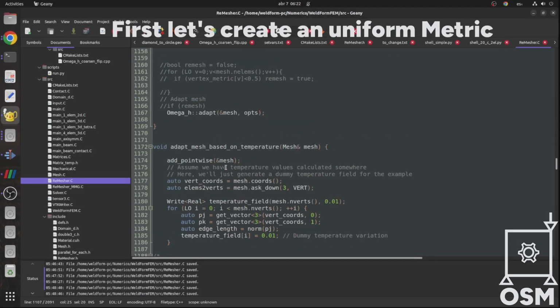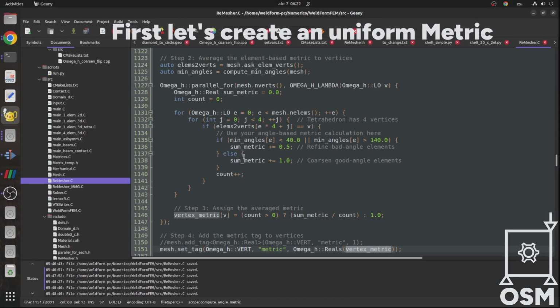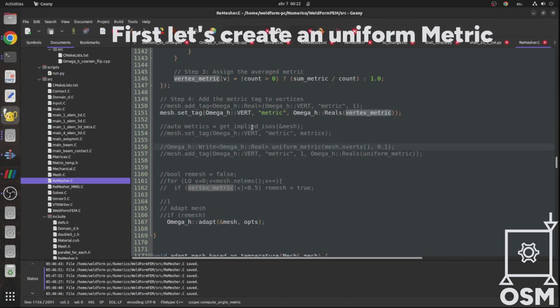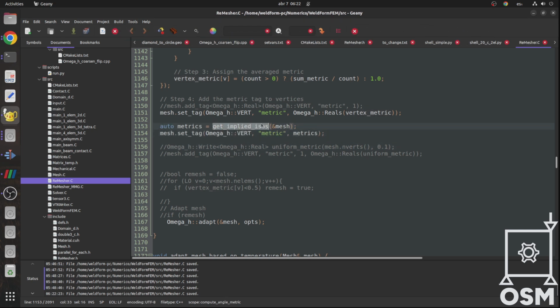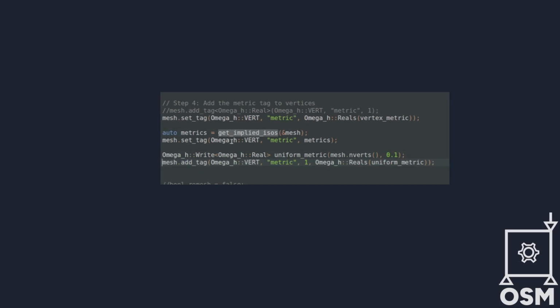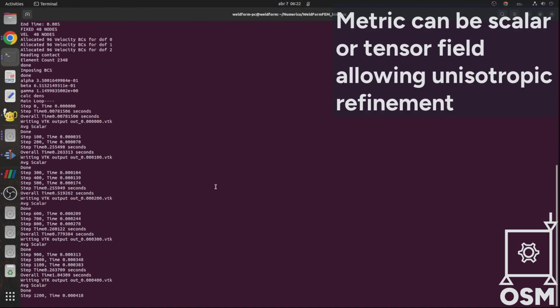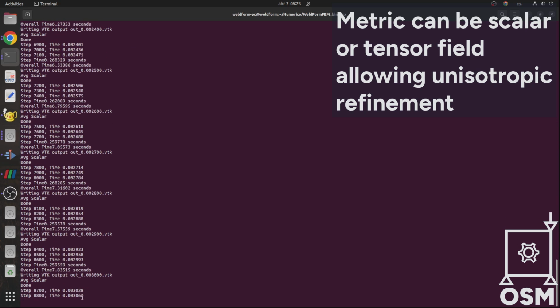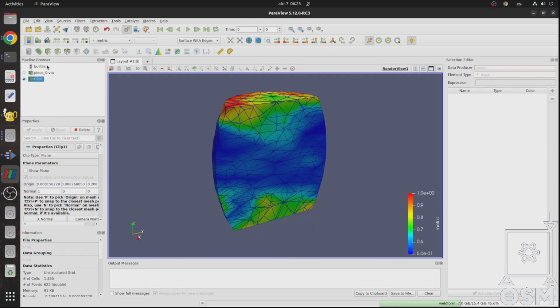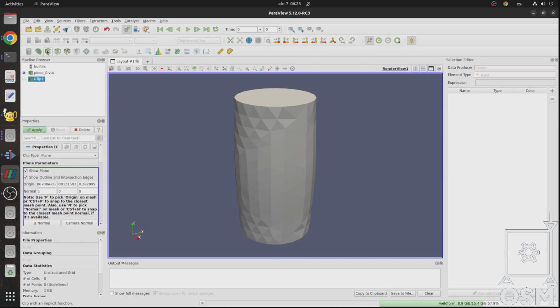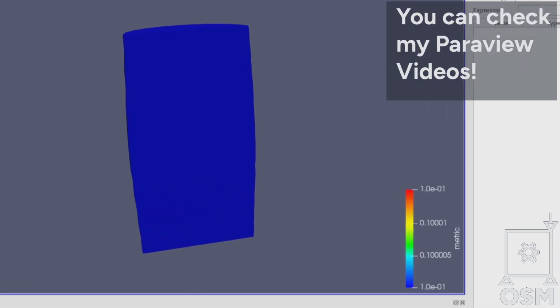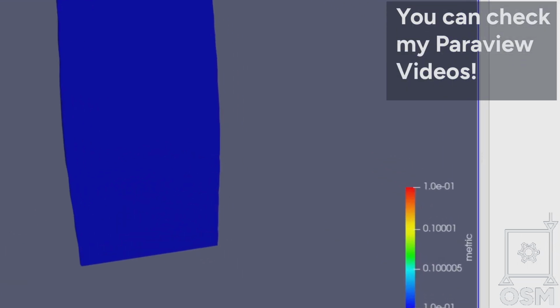Let's do a quick analysis of mesh metrics in Omega h. A mesh metric is a mathematical description of the desired size and shape of mesh elements across the domain. First, I apply a constant metric, which means we are telling Omega h that all elements should be the same size and isotropic. I run the code and visualize the mesh in ParaView. Everything looks uniform, just as expected.